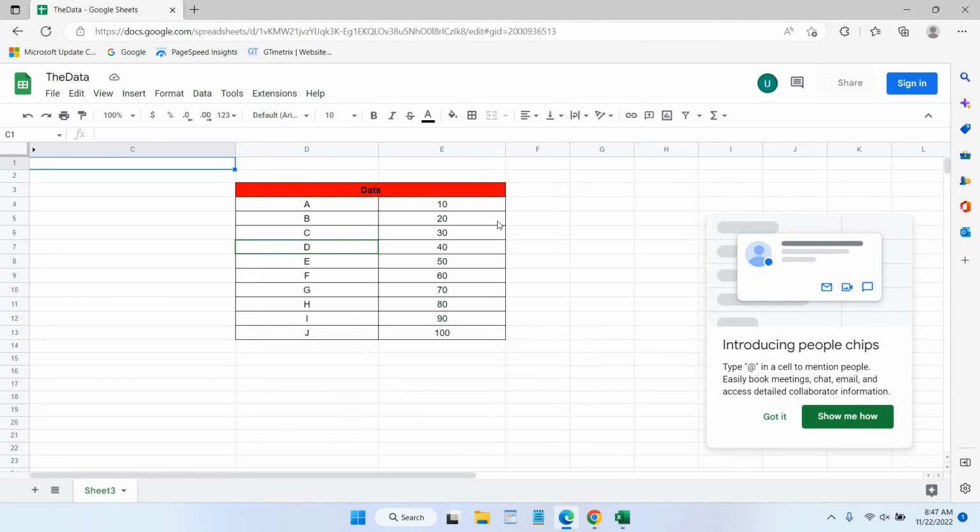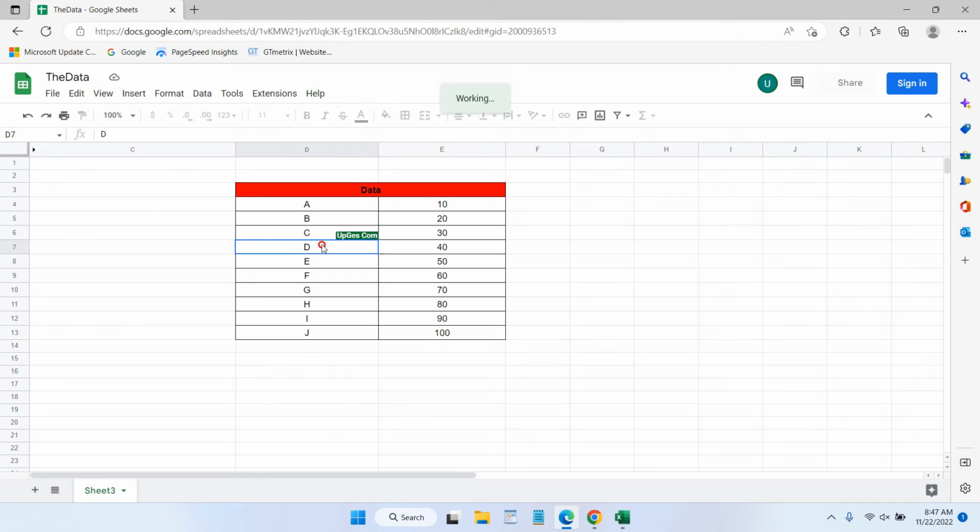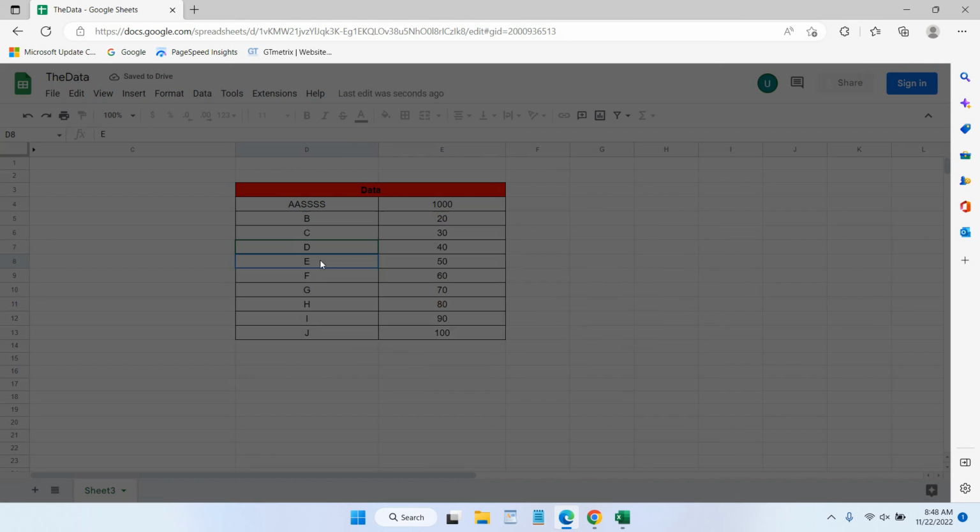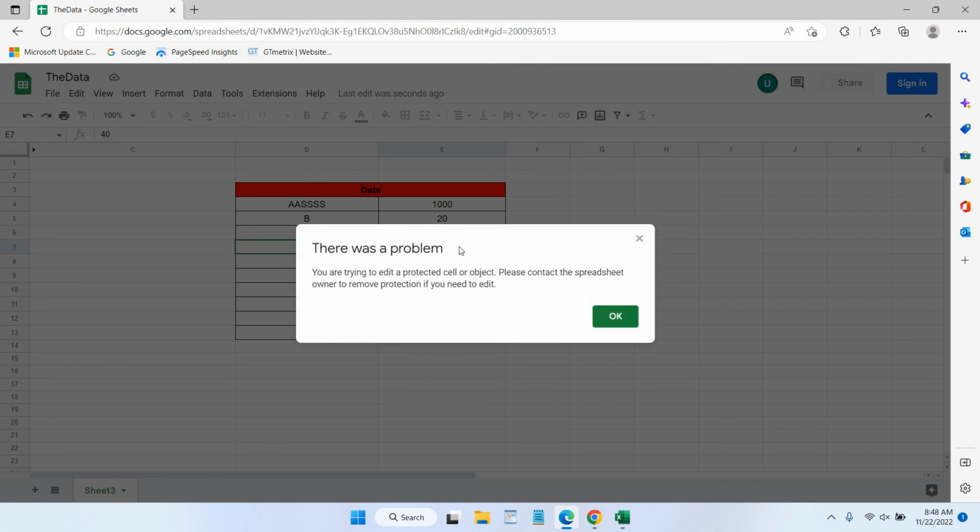You can see here, this is our cell, and if we try to edit the data D and E, it cannot be edited. So only the cells we don't protect can be edited like this. But when we try to edit data D and E that have been protected, it cannot be changed like this.